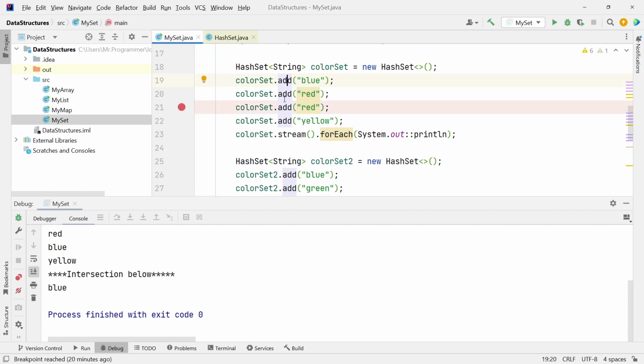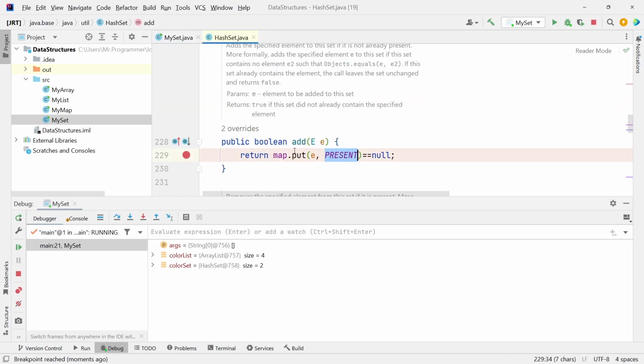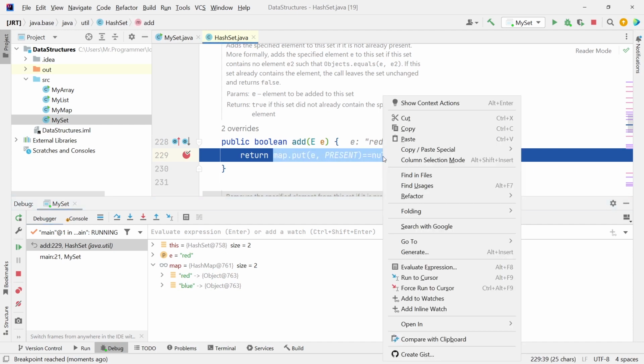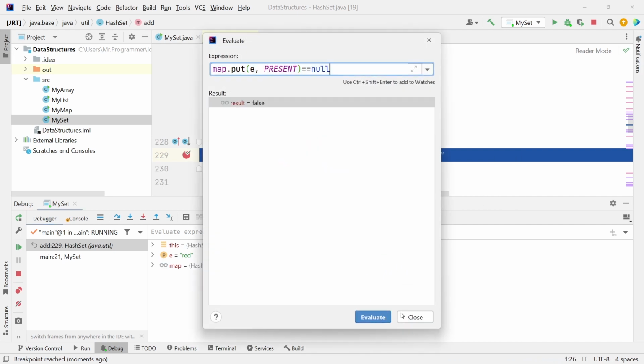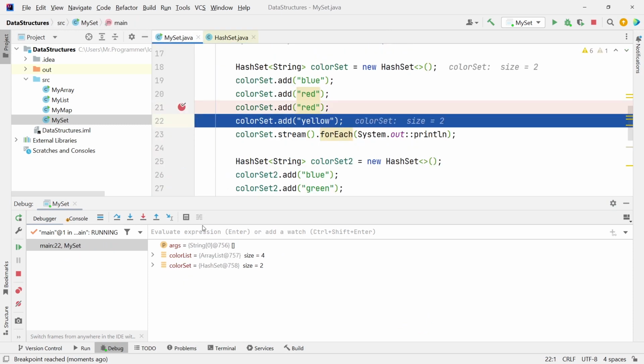So let's set a breakpoint here, and let's run this in debug mode. If I go inside this map, let me set a breakpoint there. And if we evaluate this, you can see inside our map we have red there already. So now this new red is going to return false. You can see it's false. Why? Because the red is already inside this hash map. And if I go there, it doesn't insert that inside our set. So this is how HashSet works internally.